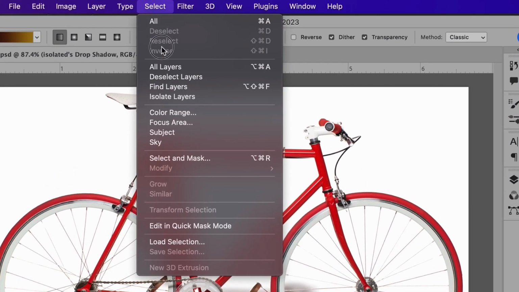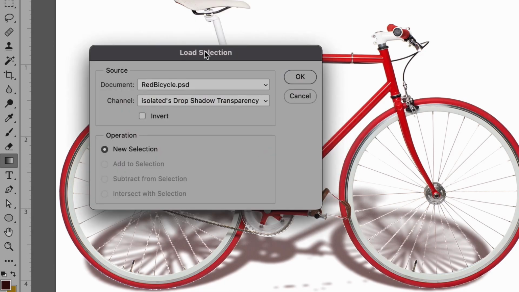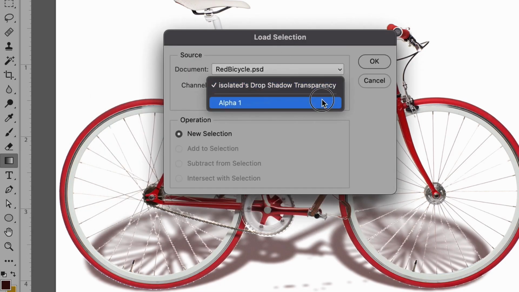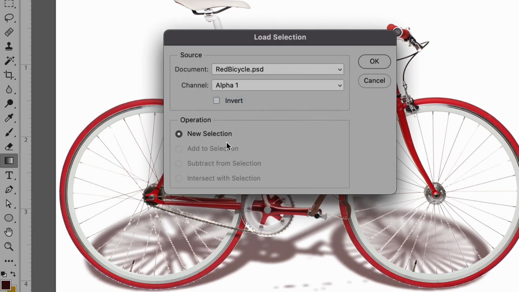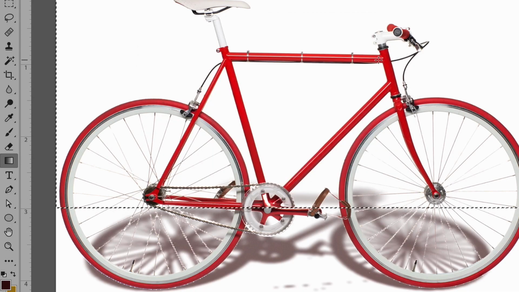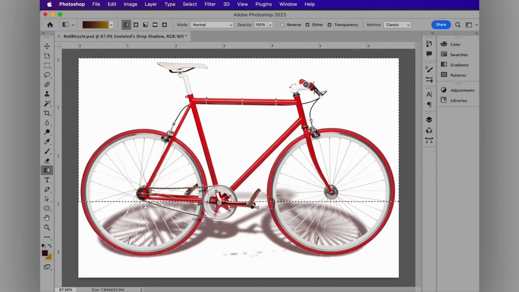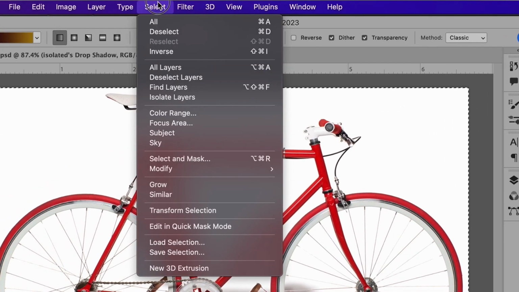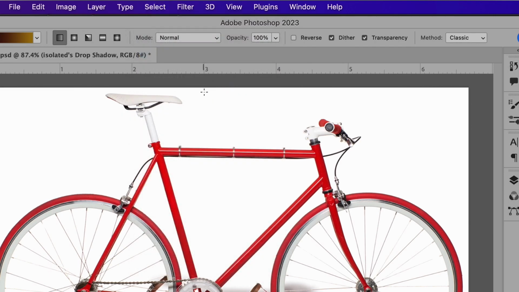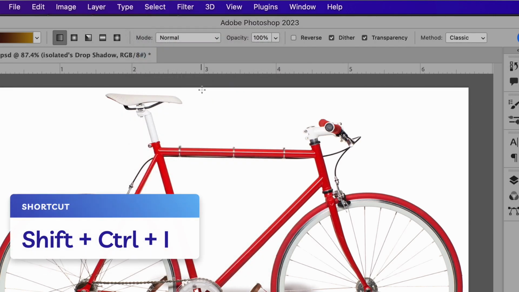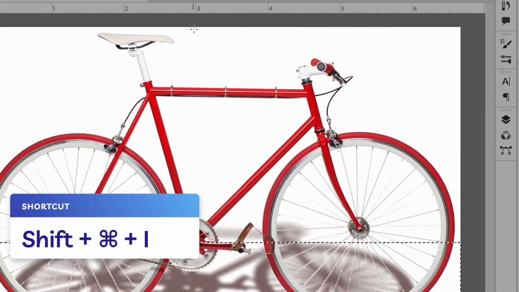Step 10. Create a layer mask. Go to Select, Load Selection. Choose Alpha 1 from the channel drop-down options and make sure the radio button next to New Selection is checked. Click OK. Now you'll see a selection approximating the darkest areas of the gradient you created in your alpha channel. Select Inverse by going to Select, Inverse, or by using the Photoshop keyboard shortcut for the action by typing Shift-Control-I or Shift-Command-I on a Mac.